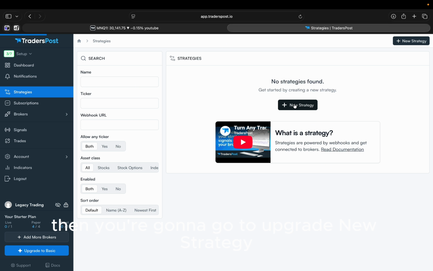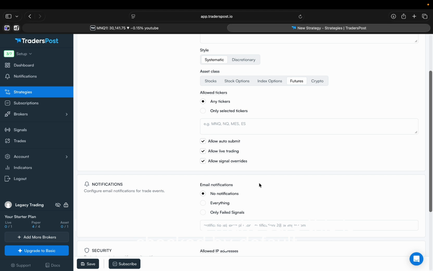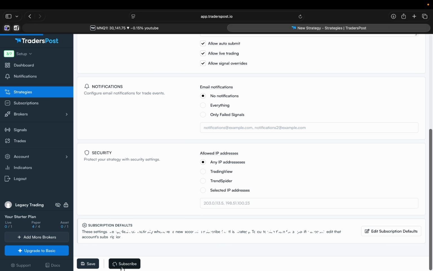Okay, so let me show you how to set up the strategy. Then you're going to go to create new strategy. Then we'll name this testing for now. Make sure you name it whatever you want, but be as specific as possible, especially if you're running multiple strategies. Style, you keep this by default, systematic. Asset class, you can choose stocks, options, index, or futures, crypto. I choose futures. Make sure this is checked by default. That's all I do. Hit subscribe.